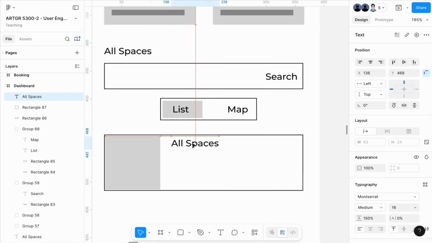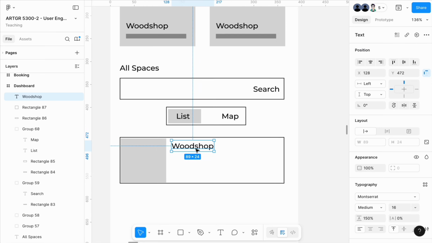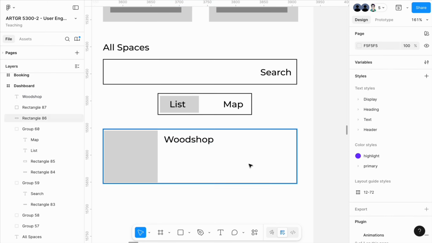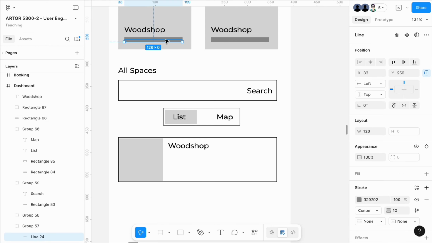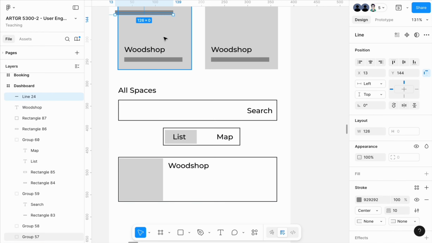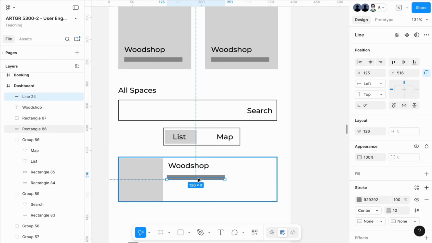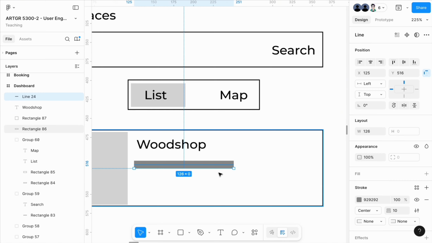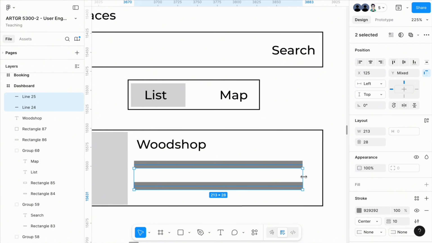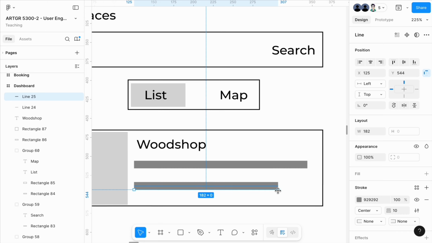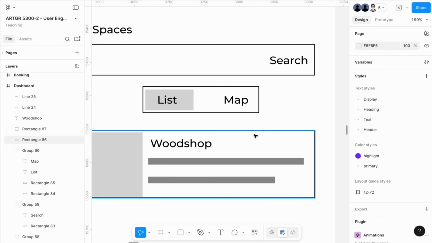Move it to top. Woodshop. Below would be some locations and the time of it. Here I don't want to do anything with it. I don't want to test with it, so I just make a copy of this text placeholder to indicate there is some text. To make it longer to ensure it looks more realistic.